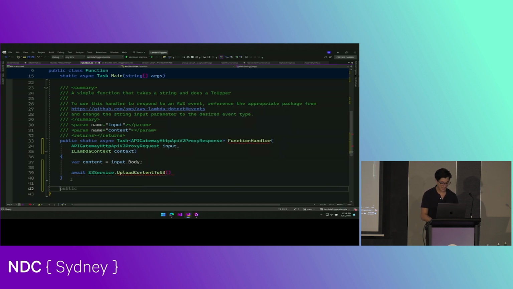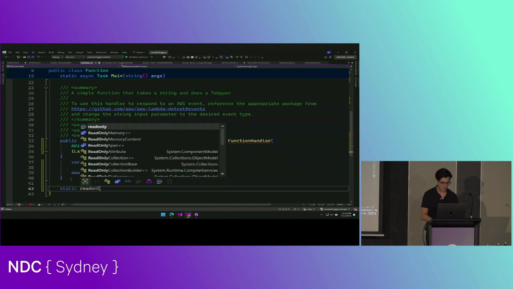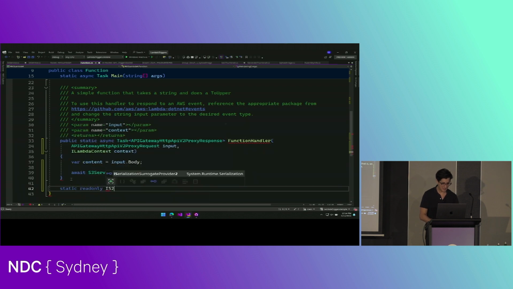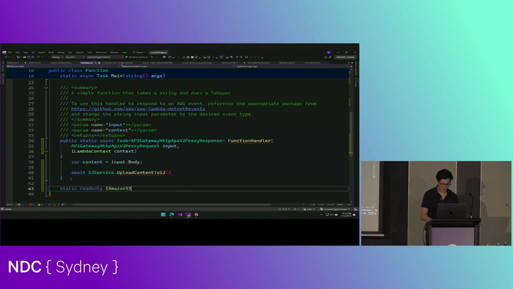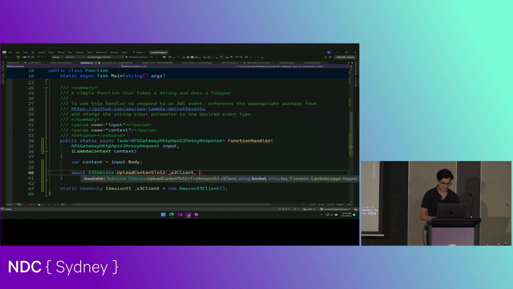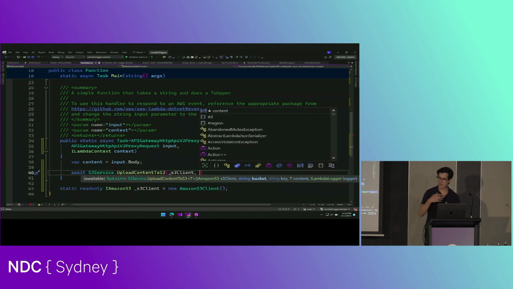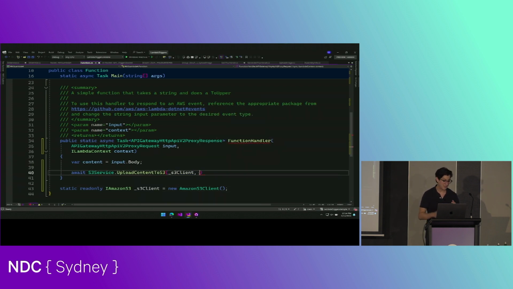So let's go ahead and create that. So we'll say static readonly I Amazon S3. There it is. We'll name it S3 client. There we go. All right, so we'll pass in the client. And again, the client's the one that already knows all our credentials. And just by saying new here, it's already basically validated everything for us in the cloud.